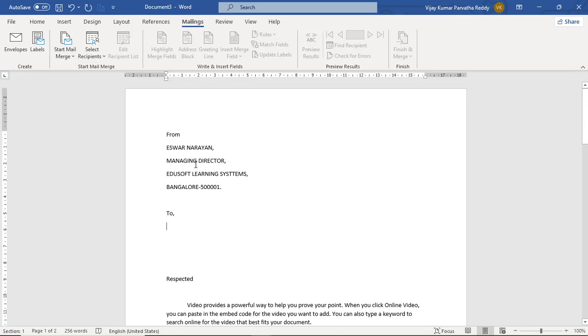Finally, send the mails or take printouts for each and everybody. So that means you are preparing one document and automatically MS Word prepares hundreds of documents. Okay, let us see how to prepare.